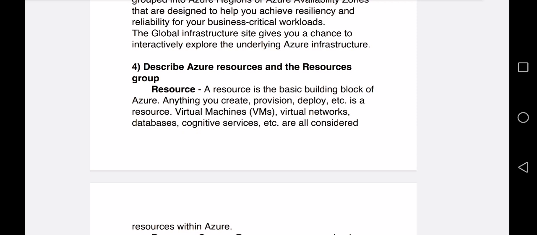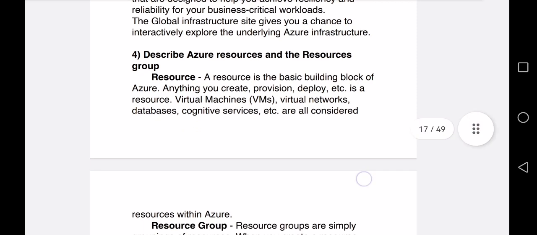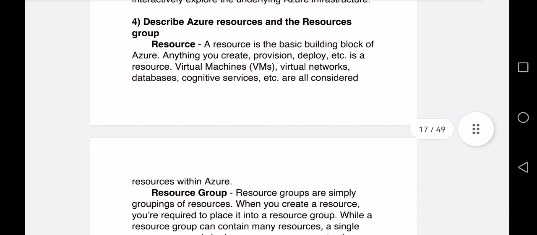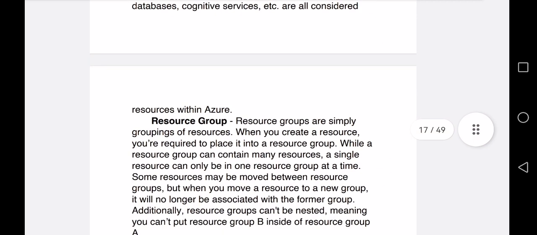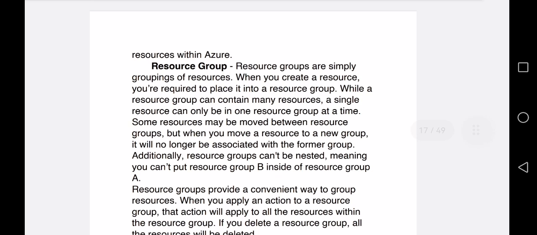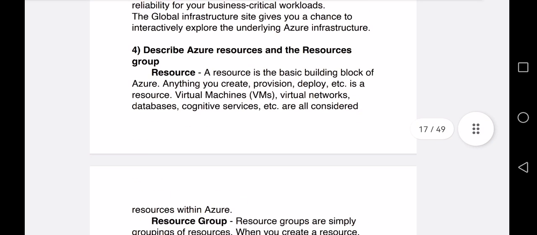Then resources. Describe the Azure resource and a resource group. A resource is basically a building block of Azure. Anything you create, provision or deploy is a resource: a virtual machine, virtual network, database, cognitive service, all are considered within Azure. Resources means the services available in Azure, that is called resources.